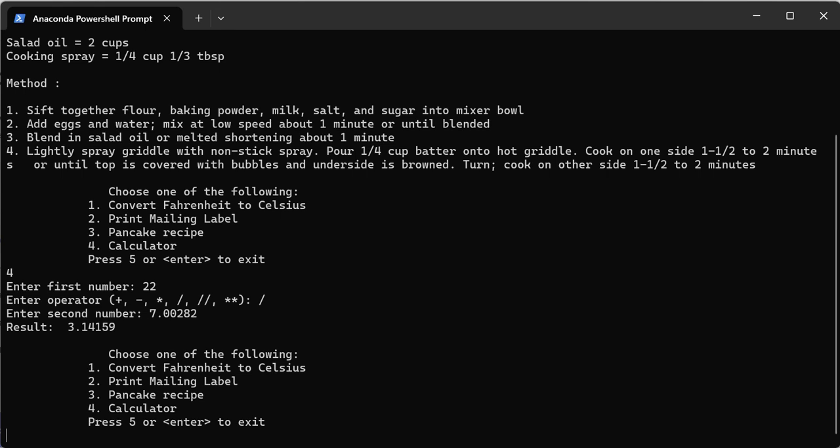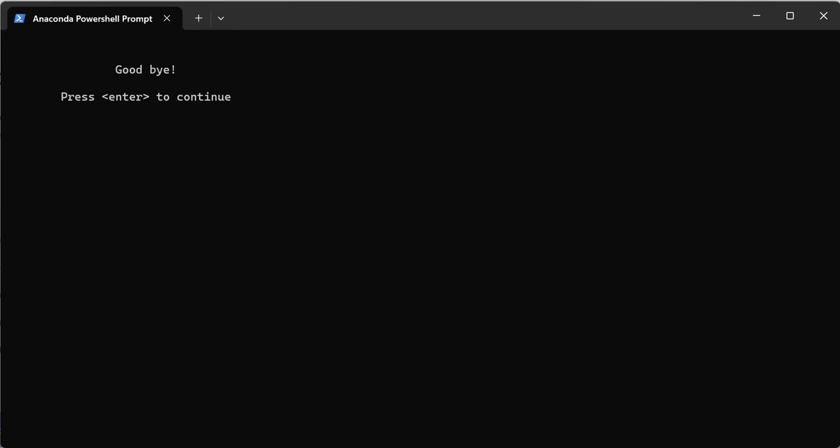And in order to exit the menuing system, the user presses either 5 or exit. Upon exiting the menu system, a farewell screen is shown, and the user is requested to press the enter key to finally exit.